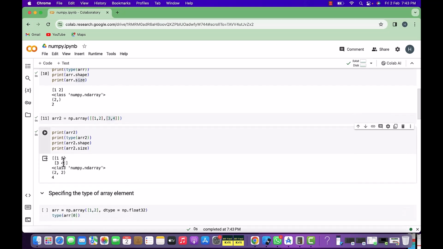There you can see firstly we printed the array and we got this data. The first row contains elements 1 and 2 and the second row contains the elements 3 and 4. After that we are printing the type of this array, and the type is again numpy.ndarray. And then we are printing the shape. This time the shape consists of 2 rows and 2 columns. And then the size: as there are a total of 4 elements in this array, the size is 4.